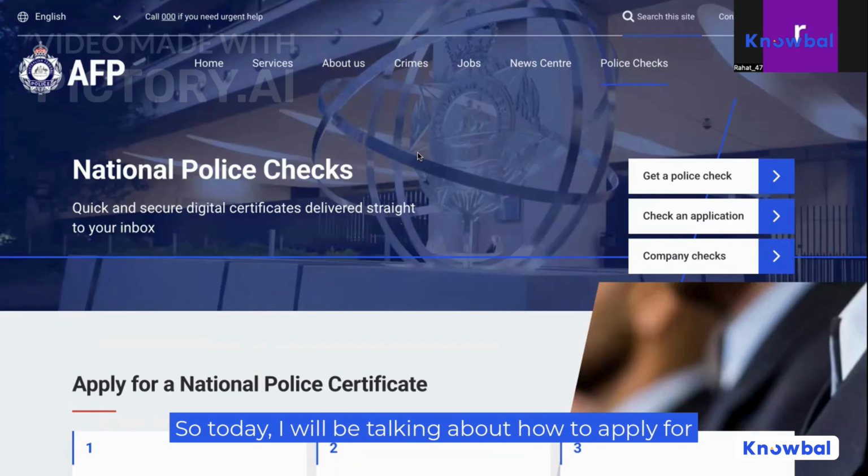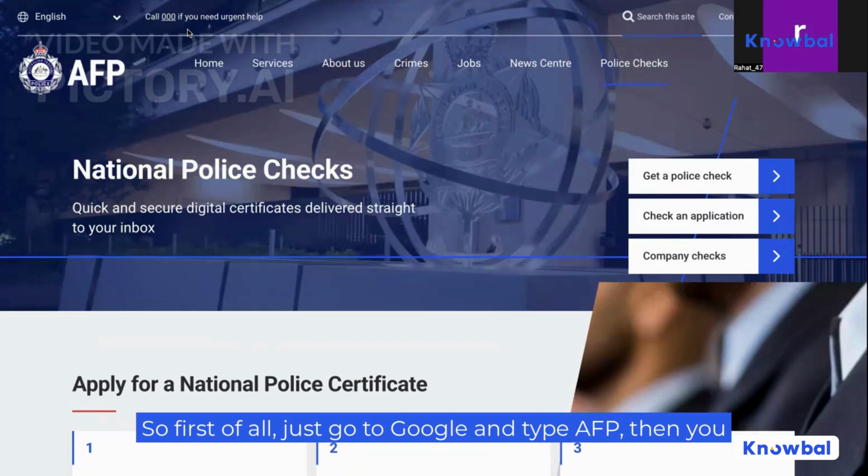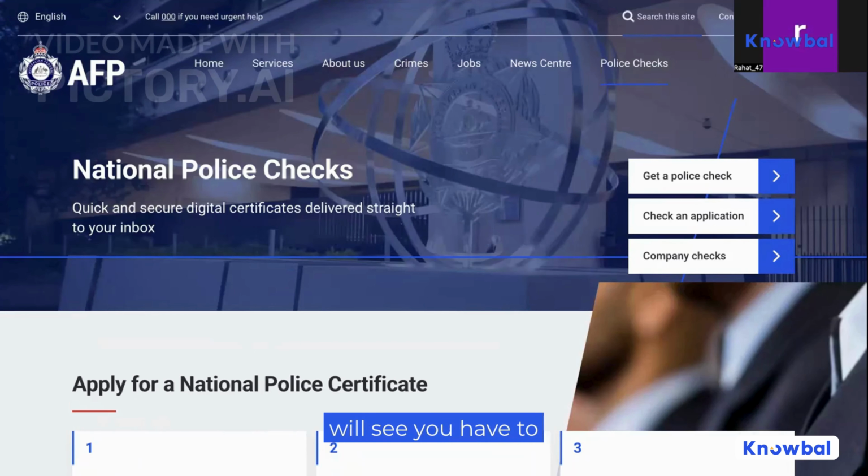Today I will be talking about how to apply for a National Police Check. First of all, just go to Google and type AFP. Then you will see you have to apply for National Police Certificate. So open that website and you will see something like this, and then click get a police check.